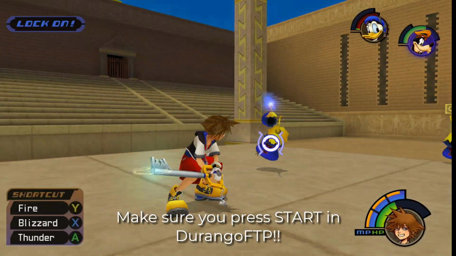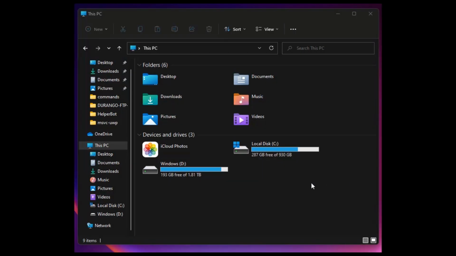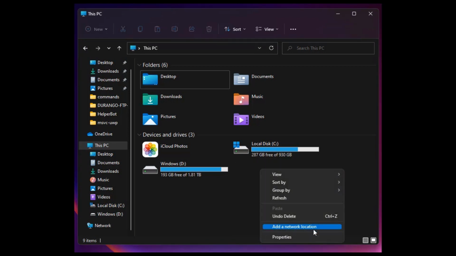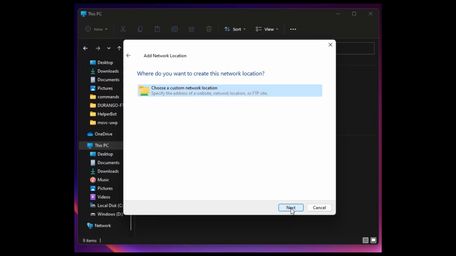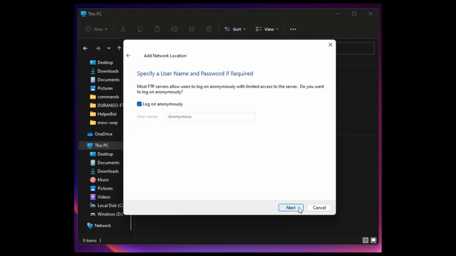Section 4. How to copy files to your Xbox. Install and open Durango FTP. Next, on your Windows PC, open a File Explorer window. Go to This PC and right-click on a blank area. Click Add a Network Location and type in FTP:// followed by the IP address given to you in Durango FTP. This is usually a 192.168 address or a 10.0.0 address.